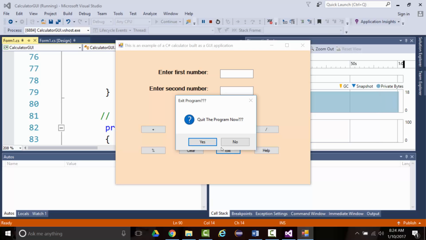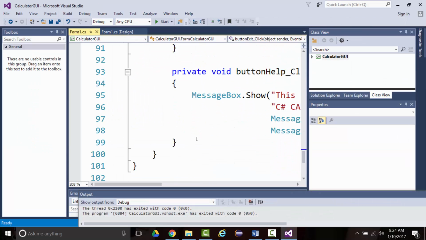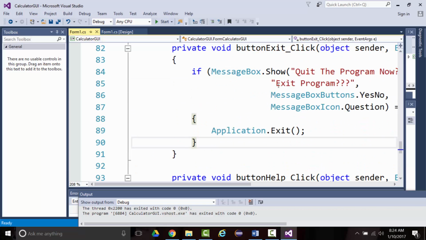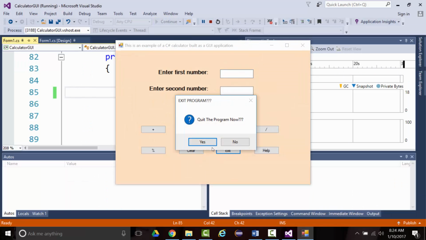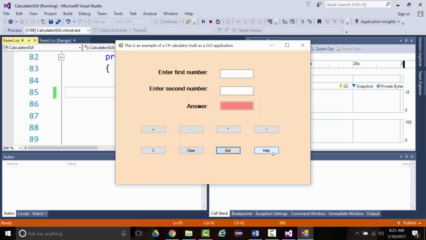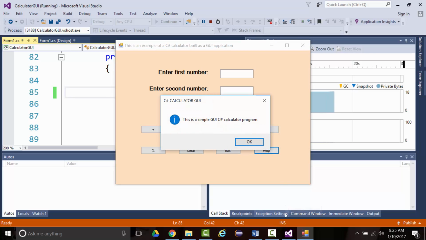And I broke my own rules in here because typically when I put a message box in like that, I take the title and I put it in all caps. You don't have to do that. Doesn't make the program run any better. All right? But you'll notice if I click exit, now that is in all caps. I like doing that. You don't have to. All right? And the other thing that's in there is I've got a help. This is another message box that I put in, or a message box.show. This is a simple GUI calculator program.